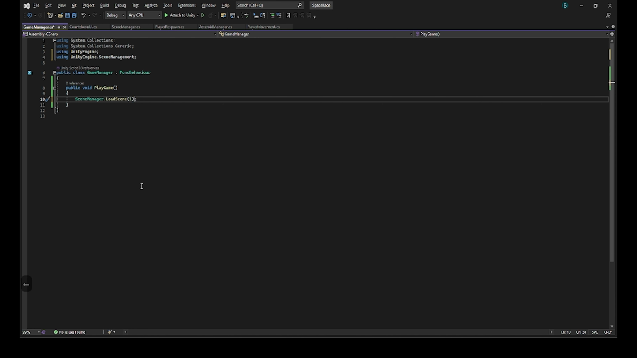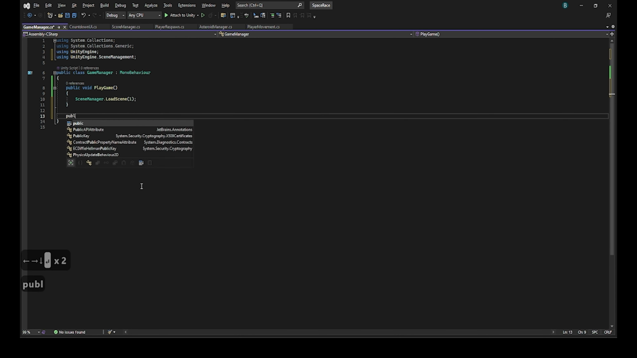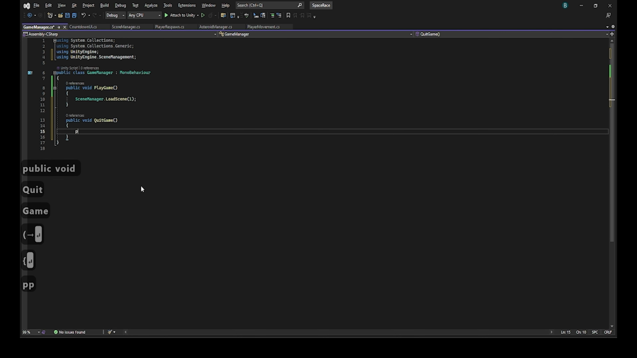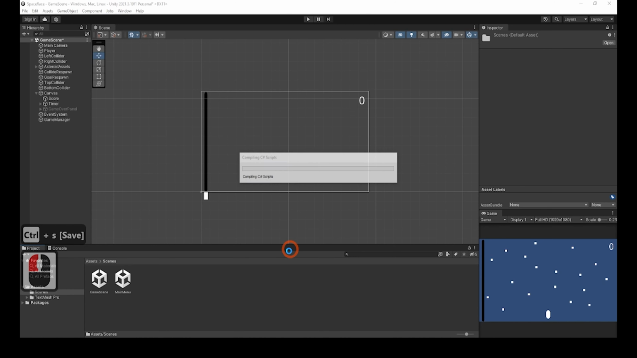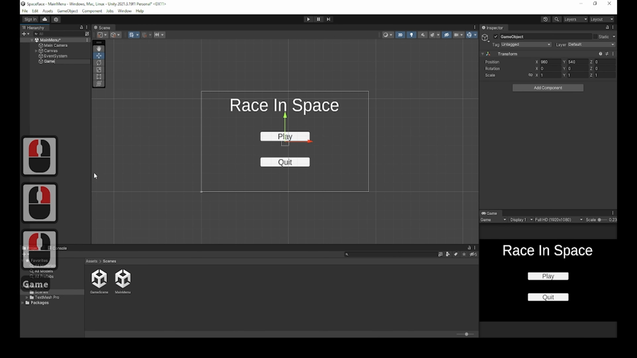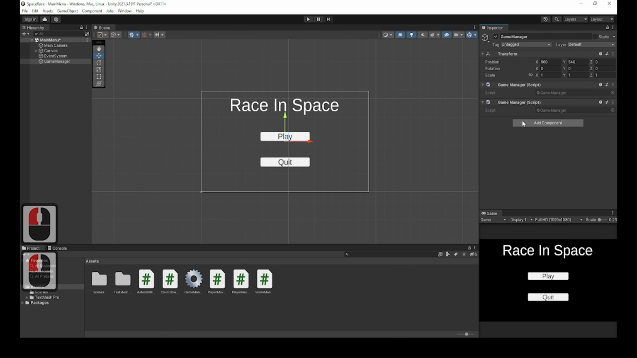Next is the quit button functionality. Let's write public void QuitGame and write Application.Quit in the curly brackets. Perfect. There is button functionality already finished. Let's head back into the Unity editor and go to the main menu scene. To add functionality to the buttons, we need to recreate the Game Manager game object in the scene and attach the Game Manager script to the game object.